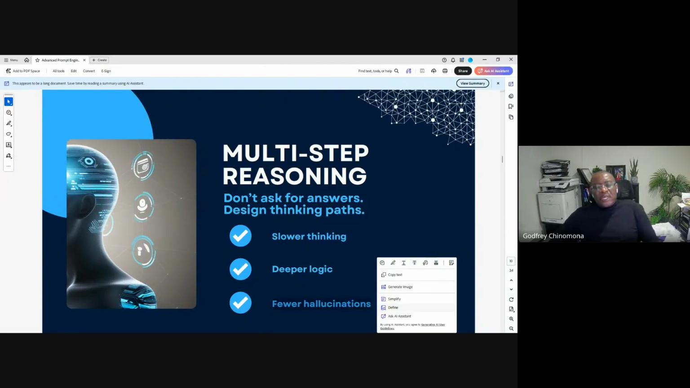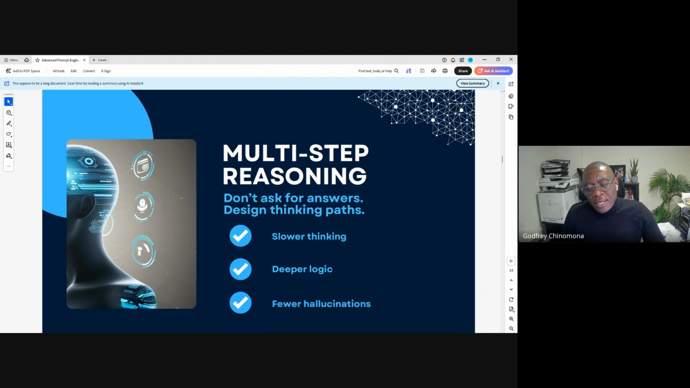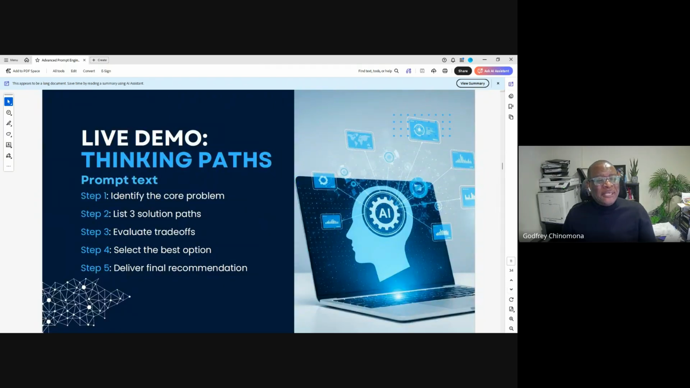Hallucination is basically a reflection of your prompting. At the moment, most of these models are trying by all means to remove hallucination and anticipate a lot of things, but we can help ourselves by designing thinking paths. I hope people are getting me. My goal is to make sure we get it.